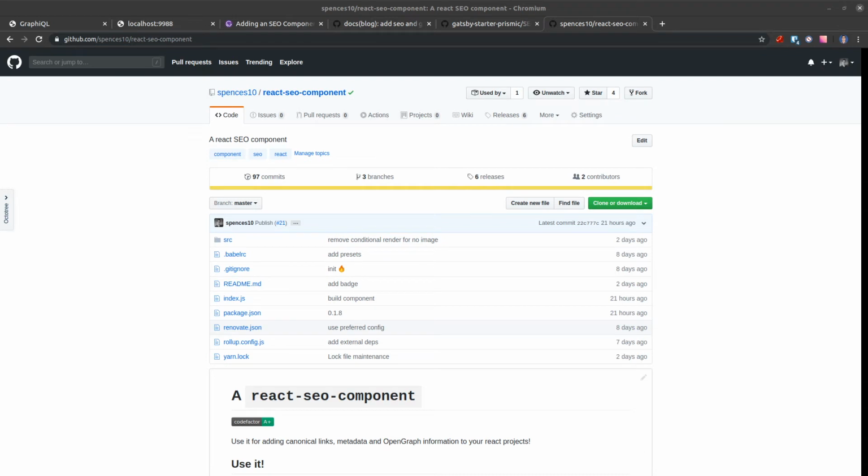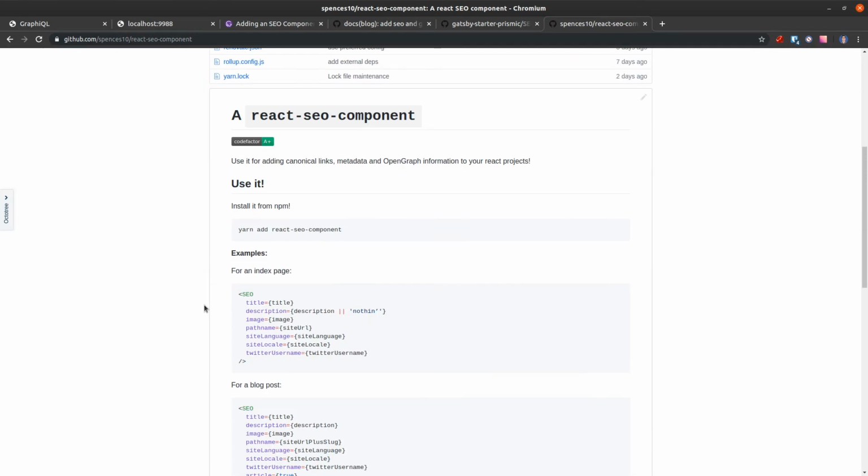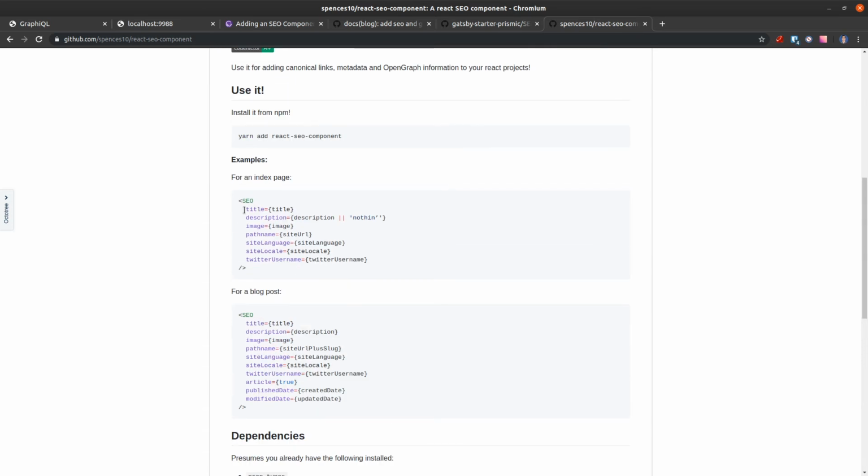Okie dokie, let's get this React SEO component plumbed in, configured, installed, and have the correct props passed into it for our blog. So let's take a quick look at what we're going to use it for. We're going to have it in our index page where we need these props.